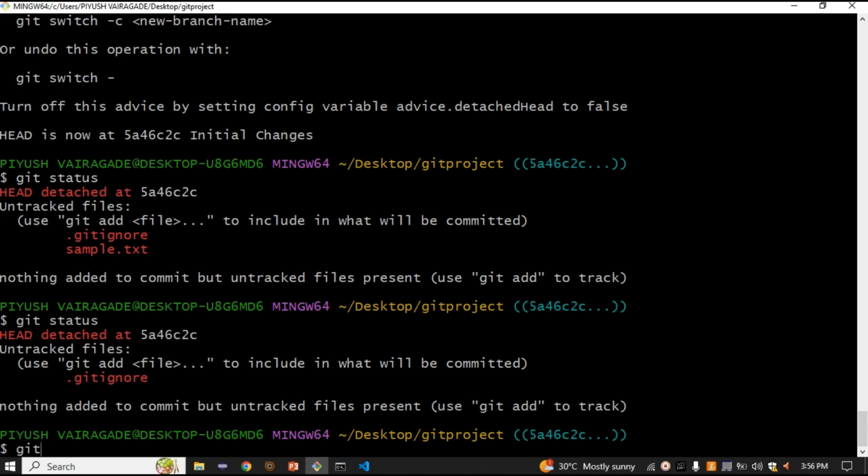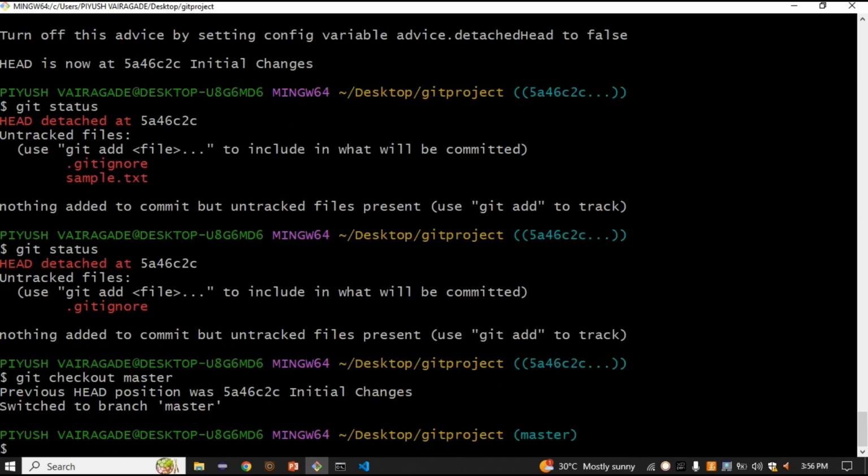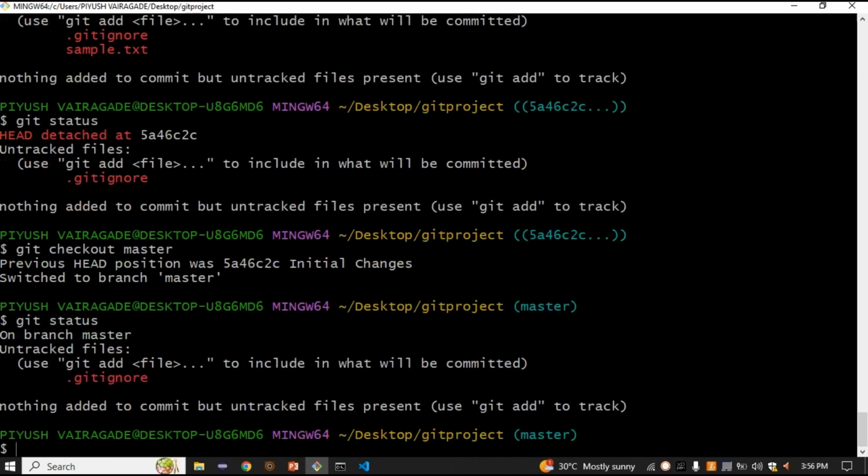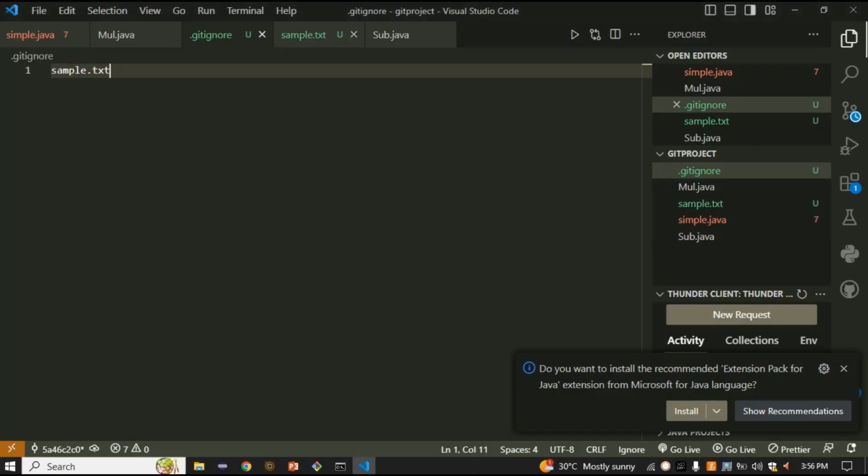Okay, we have to change to master, git checkout master. Okay, this one is good. Now git status and hit enter. What it is showing, it is showing only one file. Why is it showing only one? Because we have added this sample.txt information inside this git ignore.